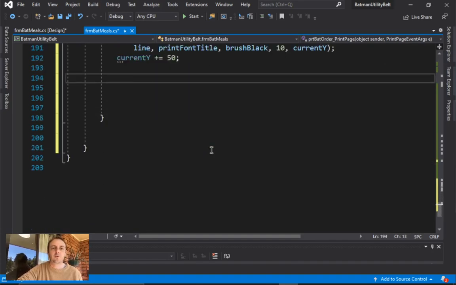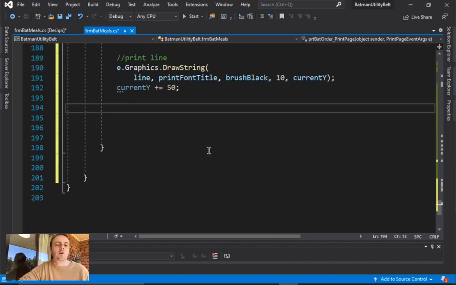I'll just scroll down a bit more. Now we've created our title, we've created our picture, we've even drawn a line underneath the title. Now what we need to do is list all the pizzas that the user had chosen. So we're going to scroll through all of the items in the list and add them to our page one at a time.